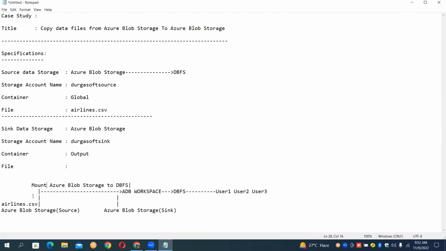So this is called Mount Azure Blob Storage to DBFS. That means for the Databricks workspace and the blob storage to get connected, it uses a mount point. Together, both of them are called Mount Azure Blob Storage. Getting my point?